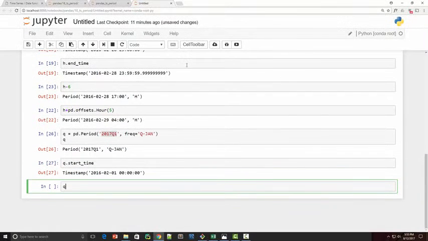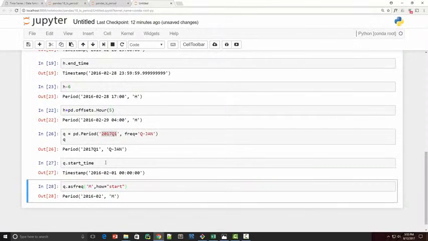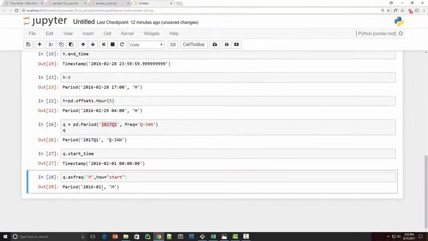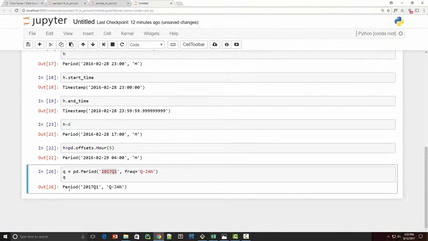You can also use the asfreq function to convert this frequency into some different frequency. So let's say I want to convert this quarterly frequency into monthly frequency, and you need to specify how you want to do it. So I would say just use your start time, and when you do that, you get a monthly time period, which is February 2016. You can also use end time, which will give you April 2016. So this is how you can convert one frequency into another frequency.